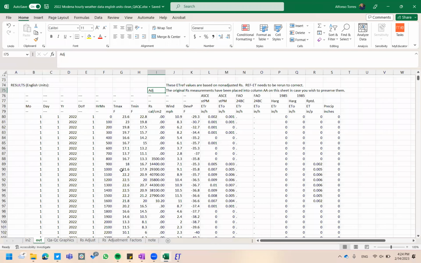Click here. Any cell. And you have it. Oh, semicolon. Okay.